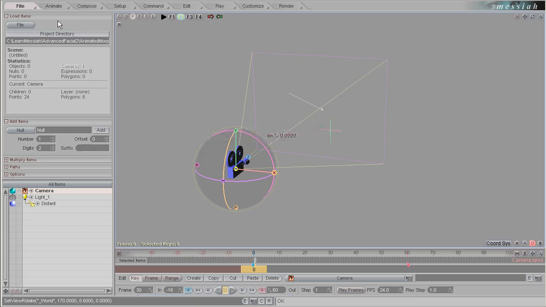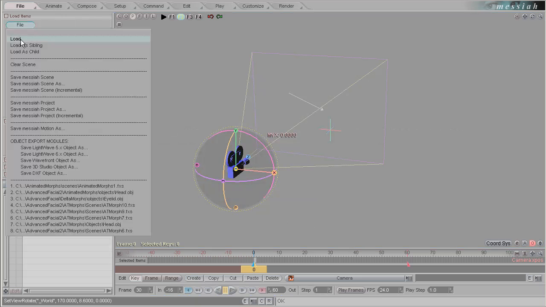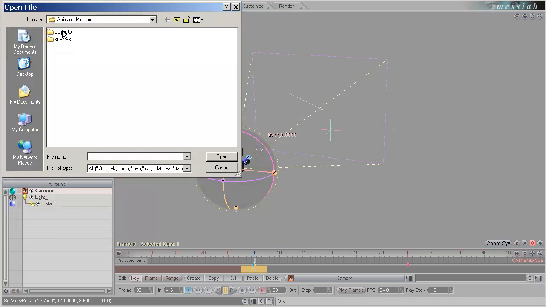So set your project directory. Make sure it's set to a folder called Animated Morphs underneath Advanced Facial 2. Click OK. Let's go to File and load our objects from the Objects folder.